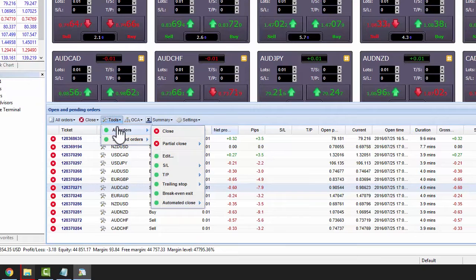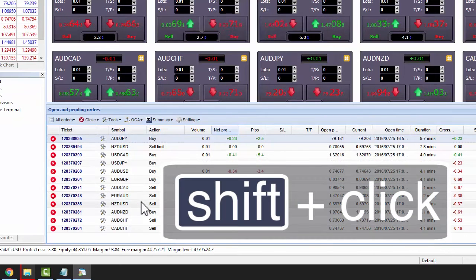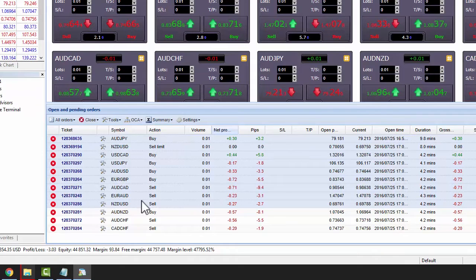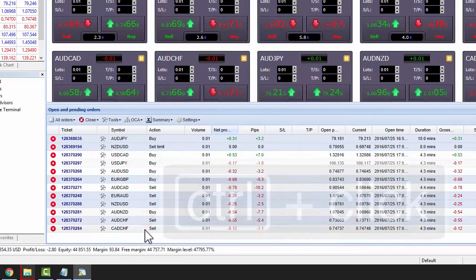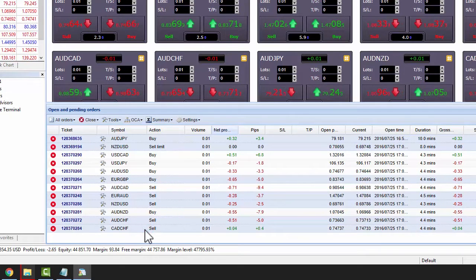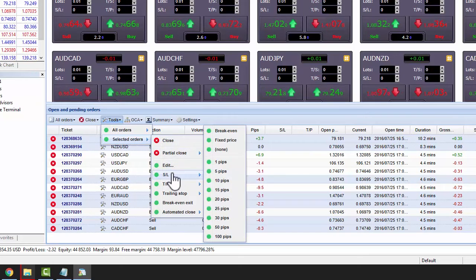We can also select any subset of orders, for example, clicking on one order and then holding down the Shift key while clicking on another order selects everything between the two. Individual orders can be selected or deselected by holding down the Control key while clicking on them. You can then carry out actions on your selection of orders rather than all orders by clicking on the Tools button and choosing Selected Orders. In this example, we quickly set a 30 pip stop on all our selected orders at once.